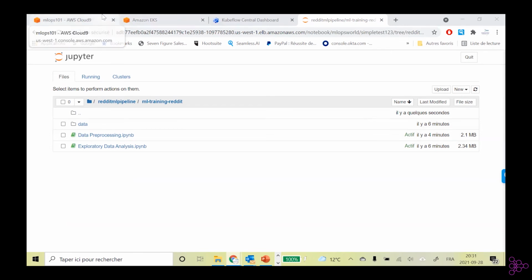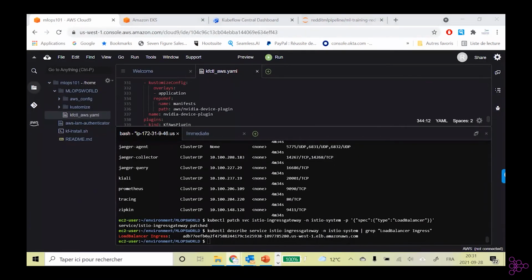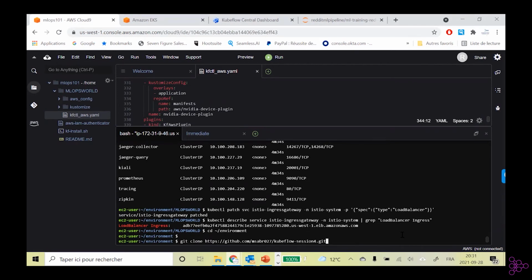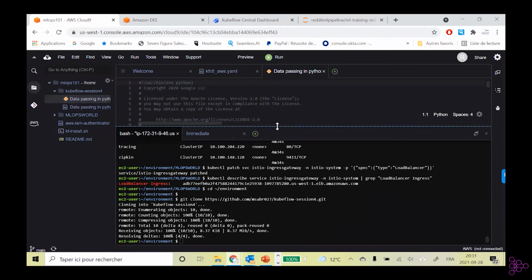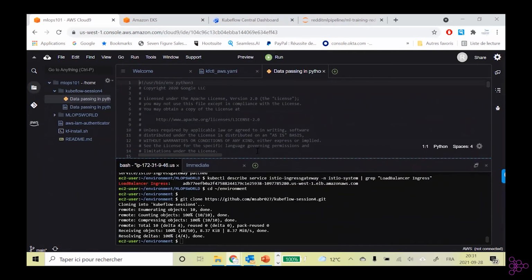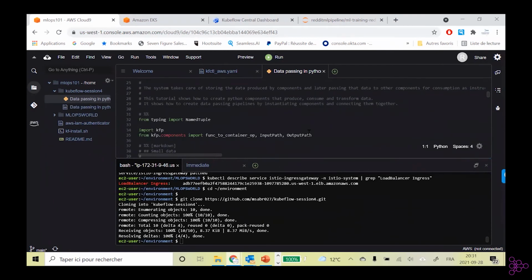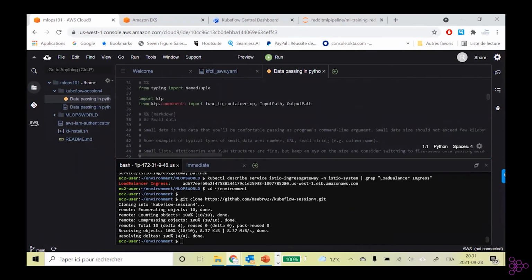Now we can go back and head to our Cloud9. Now we'll get to one of the dummy cases that I wanted to show you here. Kubeflow session 4. So this is typically a basic implementation. Obviously, there is documentation regarding that.